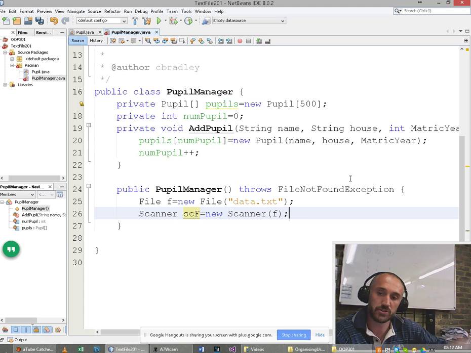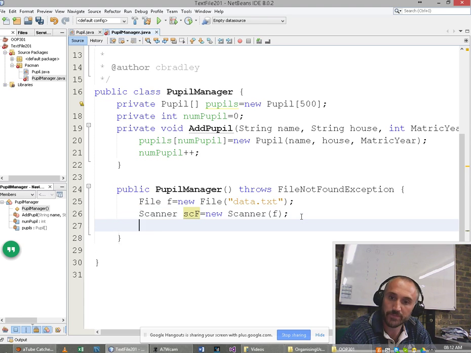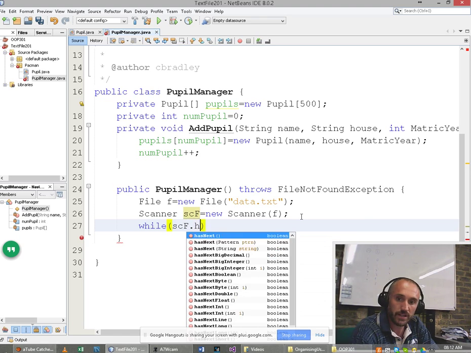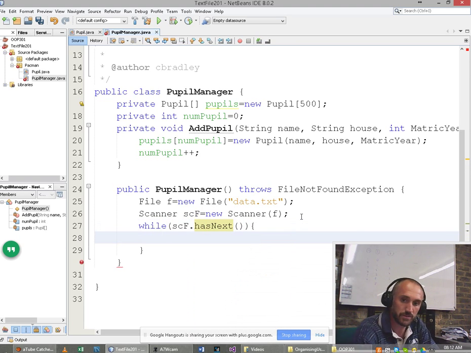So the FileNotFoundException gets thrown further down the line and will have to be handled at a later stage. Don't forget to handle it, you will lose marks. Alright, now what we've got is we now need to loop through this, and we need to read it record by record. So we go while scf.hasNext, and while it has next, what are we going to do?